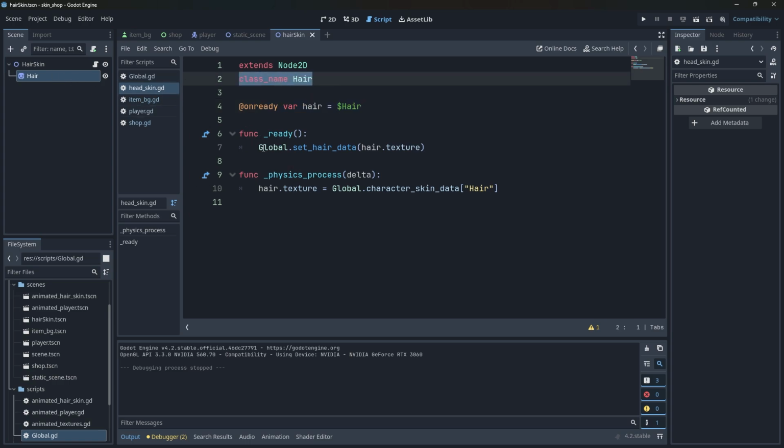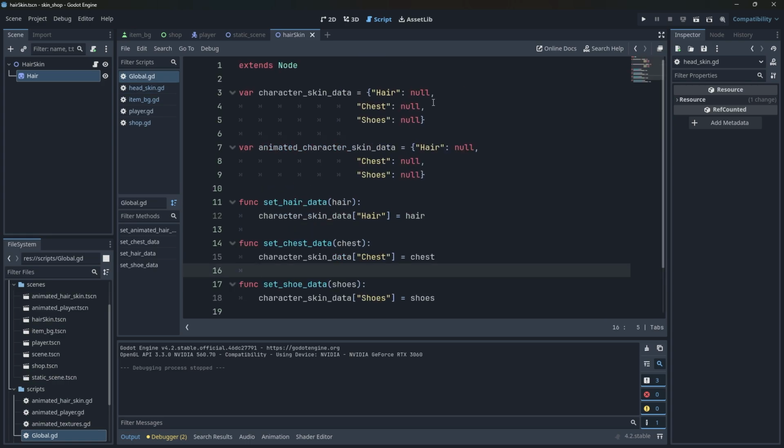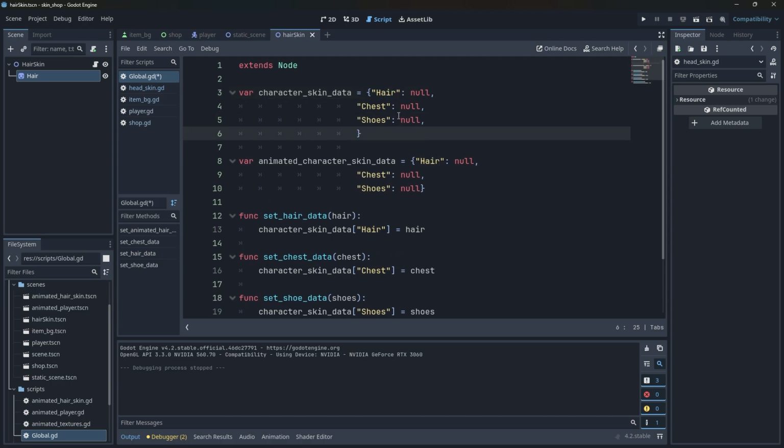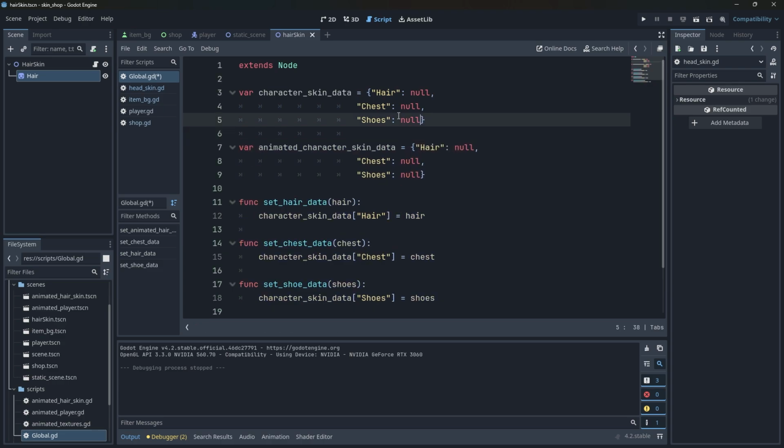And I'm gonna show my global before I show the rest. Sorry. So this is where all the main stuff happens. It's the character skin data, which is gonna be hair. You could give it multiple values. It's a dictionary. I could give, I don't know, legs, and it'll be null. This is just for example, okay? But I'm not gonna do that. I'm just gonna put hair and chest and shoes.